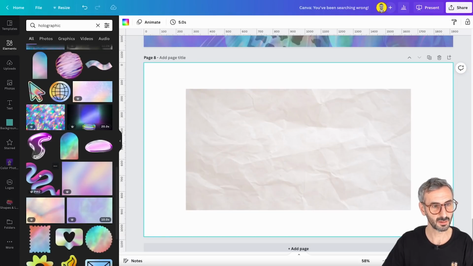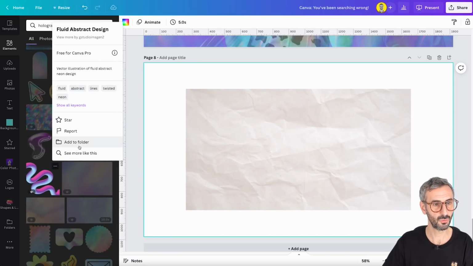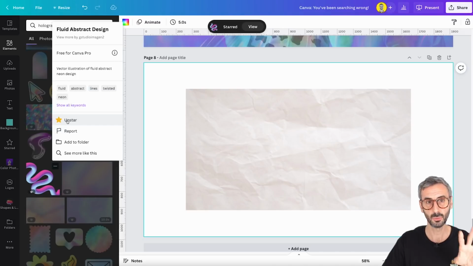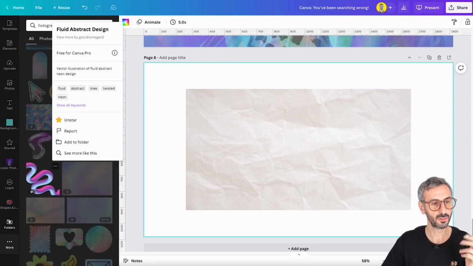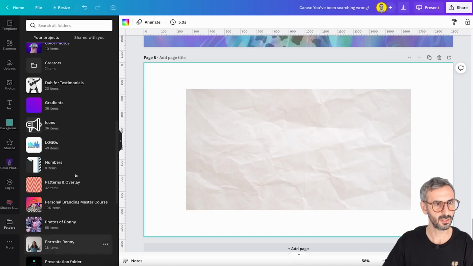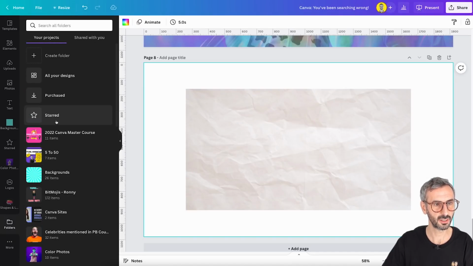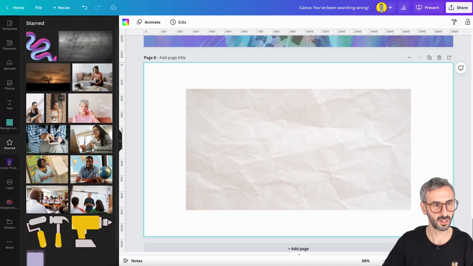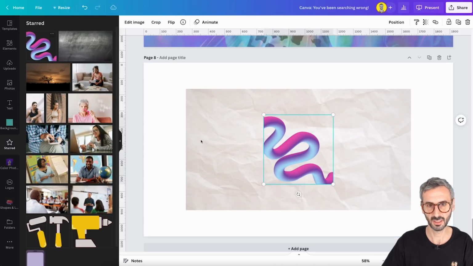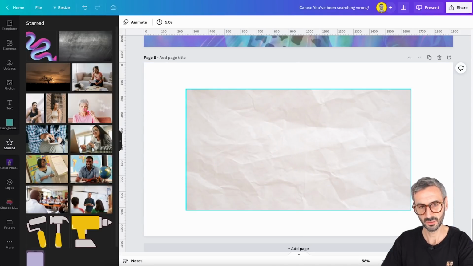So this item right here, instead of adding it to a folder, you can star it, because the star feature is something even free users will have. If you star it, it will also be put in a folder. You see it in your starred folder, and you can view the folder by clicking this button. Otherwise, the way to find your starred folder is to click on folders right here, and you should see your starred elements. If you click on star, you will find that little thing that we just saved here. So that's another way to do it.